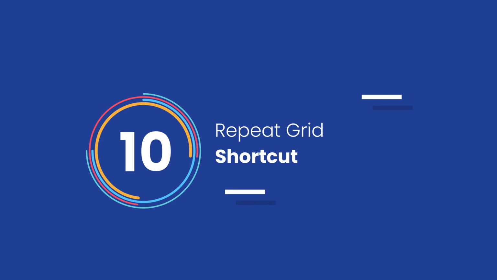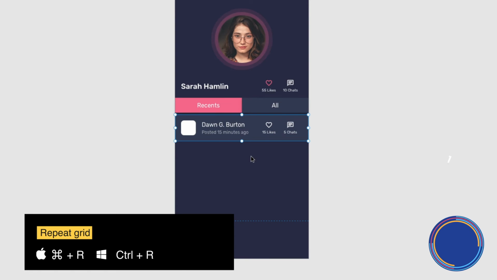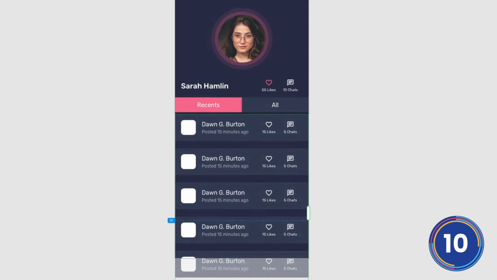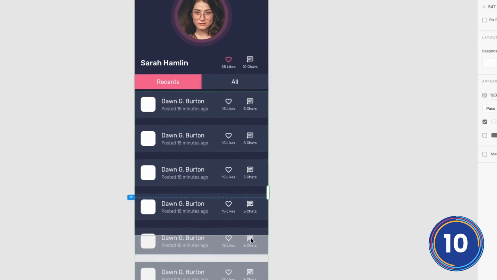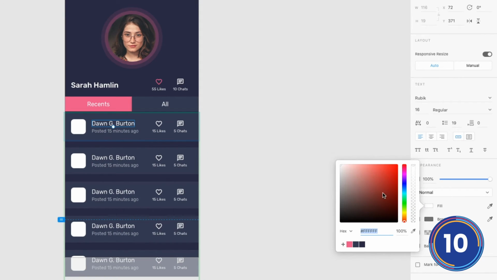Number 10. Repeat grid shortcut. Select an element and press Ctrl R to repeat. And the main difference between duplicate and repeat grid is that duplicates are individual elements, and in repeat grid, when you change one element's style, it will affect all the others.